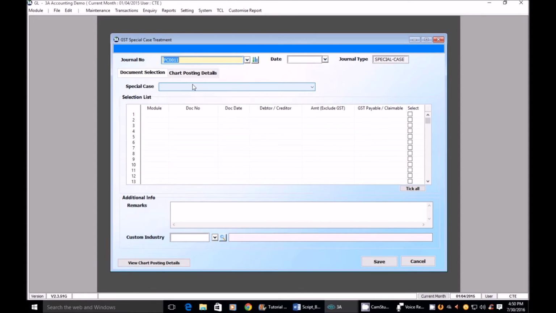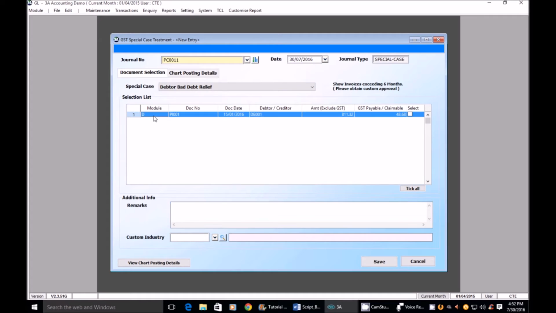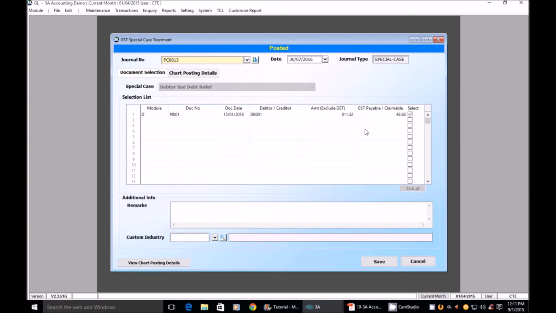We have to key in the date, today is 30 July 2016, the date that we have to claim our bad debt relief. And for the special case, you have to choose the debtor bad debt relief. Okay, so here you can see that the system will automatically detect the claimable item. This is the GST payable figure, which is RM 48 ringgit and 68 cents.